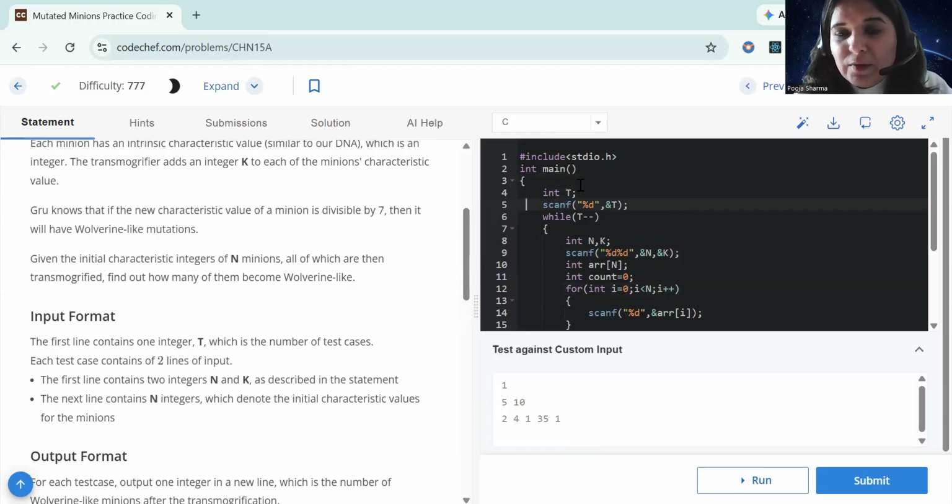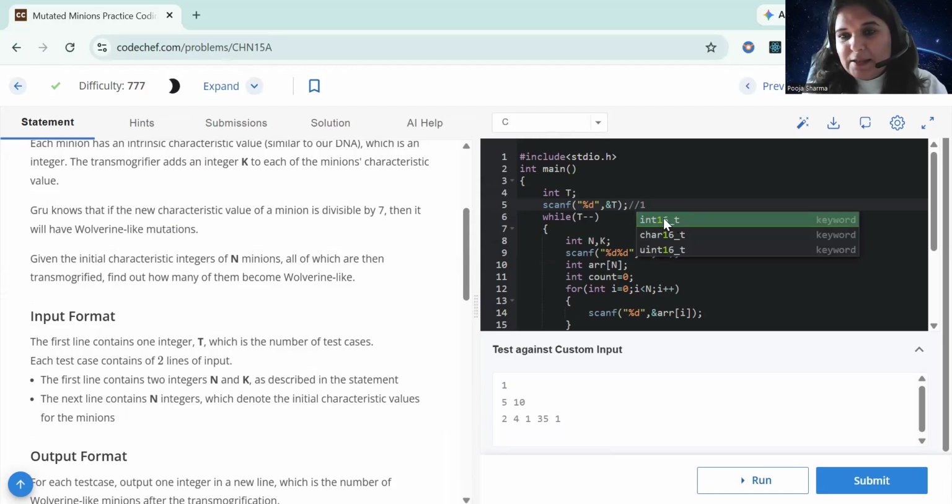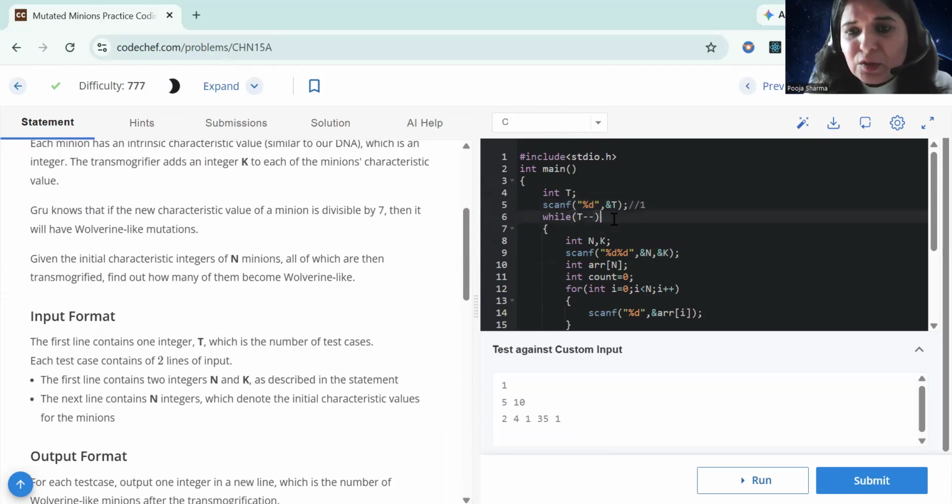So first of all, when you run this, it will ask for t. Here you are entering 1. Once you enter 1, it will come here and go inside the loop. Now the n and k values, that is 5 and 10, you are entering. So you have entered 5 and you have entered 10. Now you have to enter the array.